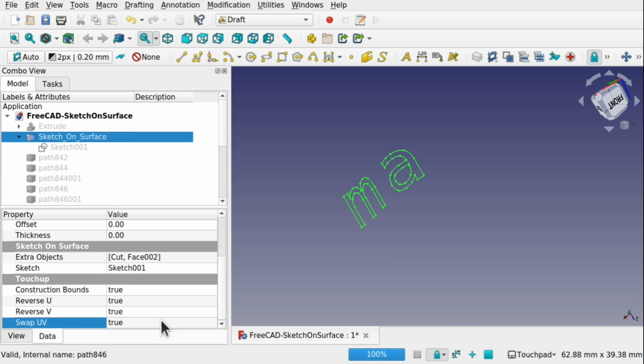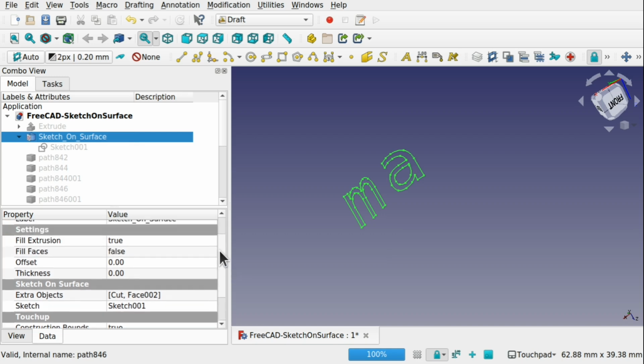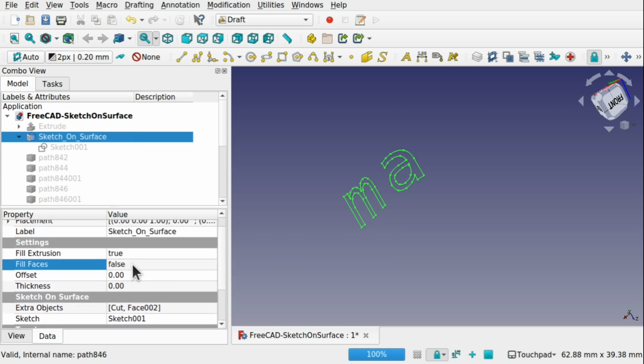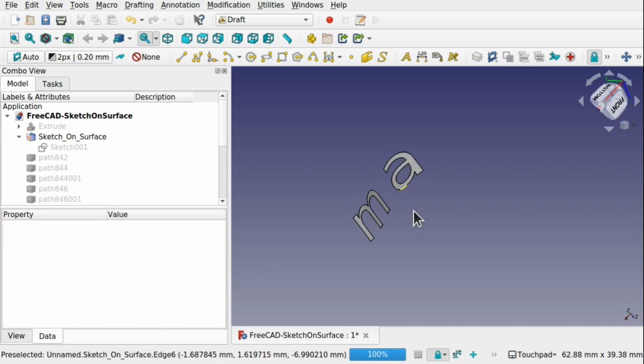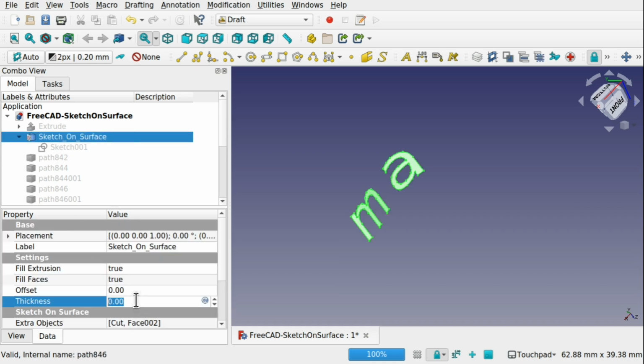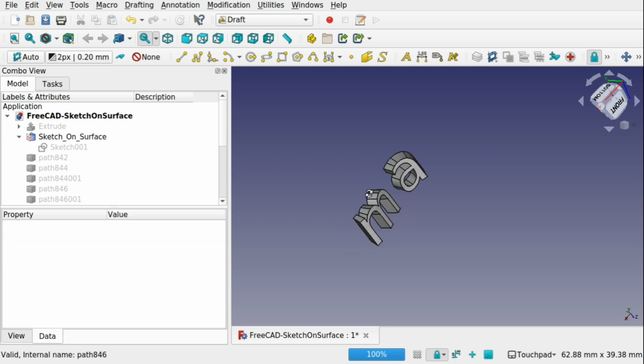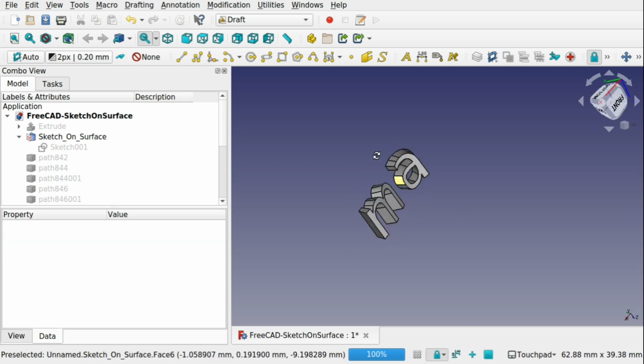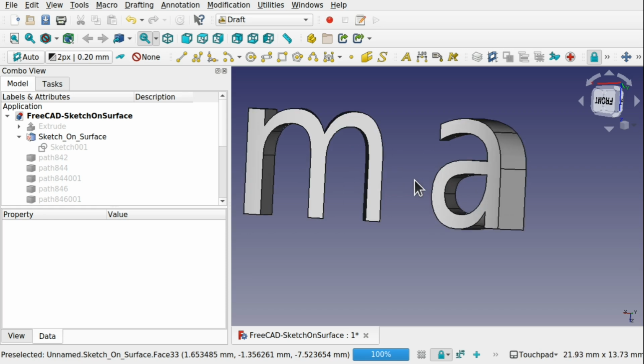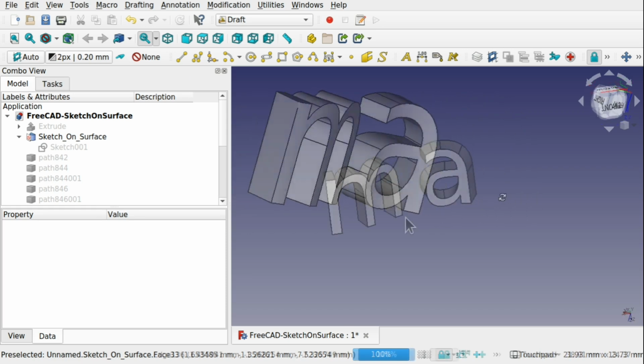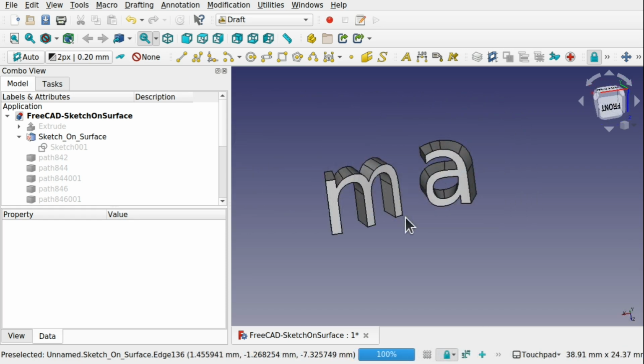So click on the sketch and surface. Fill face is true. So fill those faces. Set the thickness to 2. And that's created those with a thickness now. We can also do this with meshing or something like a hexagon mesh that you create in Inkscape.